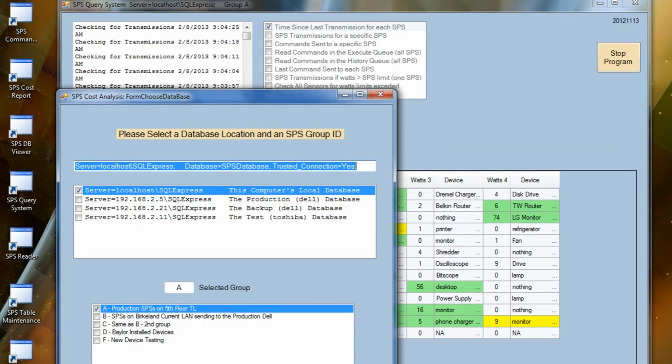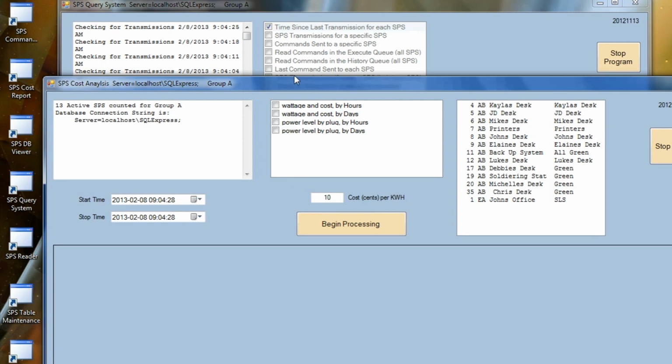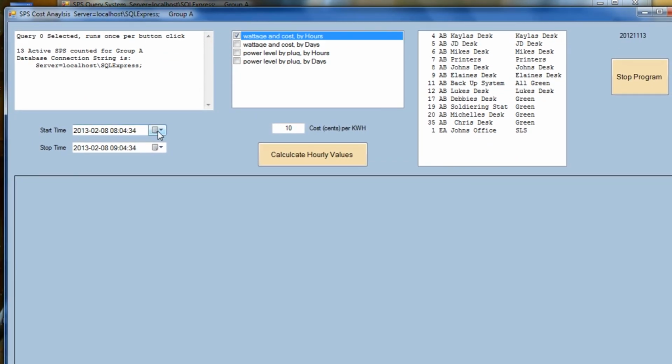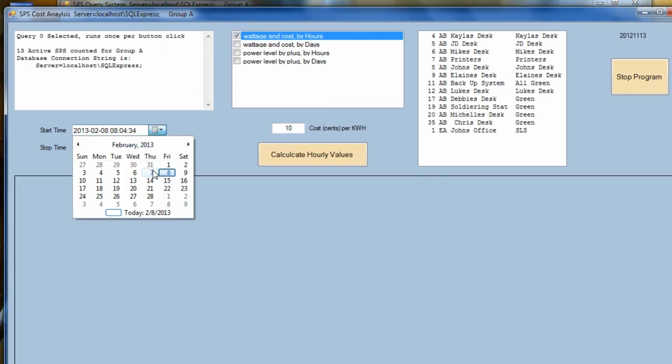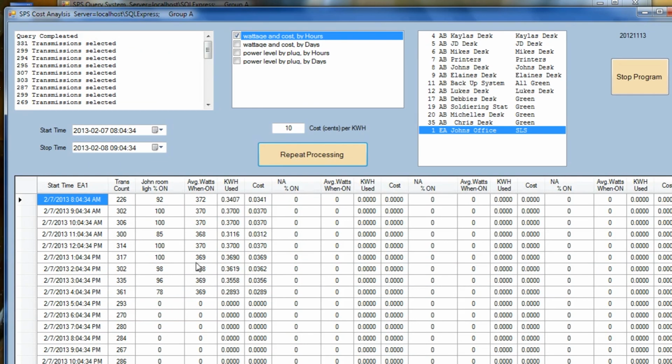Another screen allows us to look at utilization and power consumption and cost as a function of time. Here we see utilization by hour and also by day. This information is what we've used to show the 15 to 35% reduction between proximity control devices and non-proximity control devices. We think this type of technology gets immediately to real energy savings, true conservation. Because if you're not using it, why is it still on?